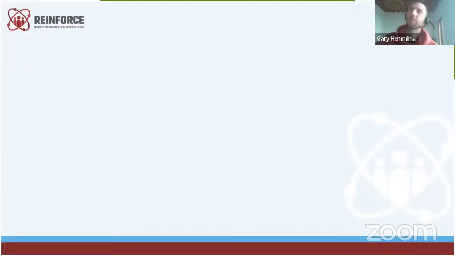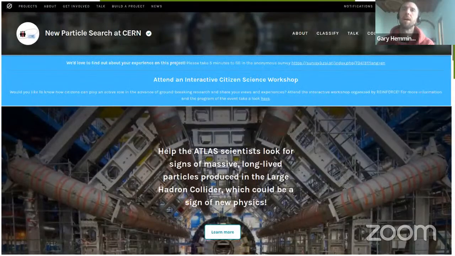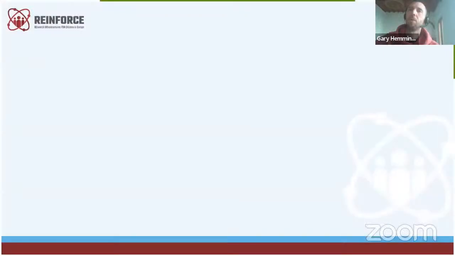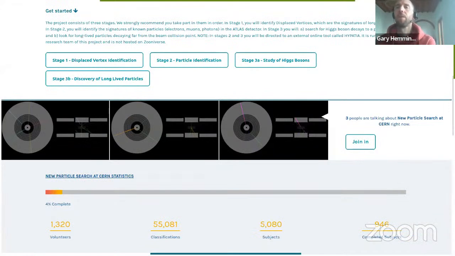surrounding the detectors. Third project that we have is the new particle search at CERN, which is developed using data from the ATLAS detector at the Large Hadron Collider. And we have a team who have developed, let's say, a more complex project, but ultimately one which has been very, very engaging for volunteers. It's separated out across different workflows, or stages as they refer to them in the project here. And volunteers are essentially asked to help to identify the signatures of long-lived particles.